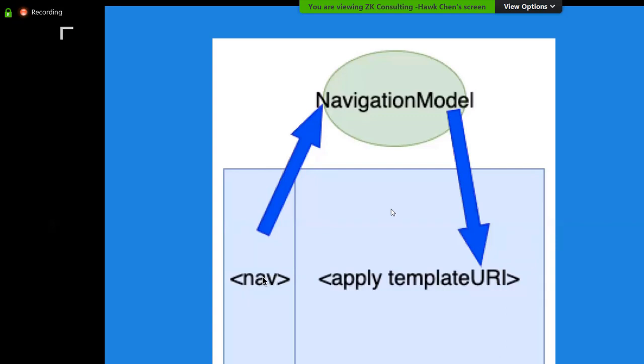So for example, if I click the project, its corresponding content URL is project.zul, I will set it into the navigation model. And I tell ZK to reload, notify change. So ZK, the apply component, will reload this URL and change the content. So this is the concept.